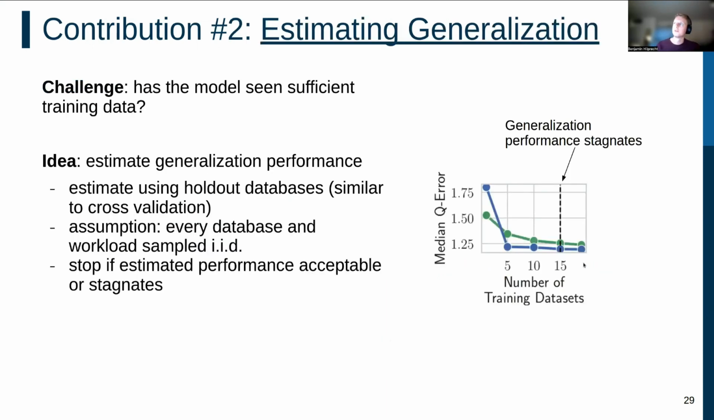And now a second contribution. If you think about how would I train such a model? The main challenge is, of course, the question, has the model now seen a sufficient amount of training data? So imagine you're Amazon and you've trained your model on 100 databases. Then of course, a natural question to ask is, is the model now profound enough or robust enough to generalize to the next customer, or do I need more training data? And here, our idea is basically to estimate the generalization performance, similar to cross-validation in machine learning.